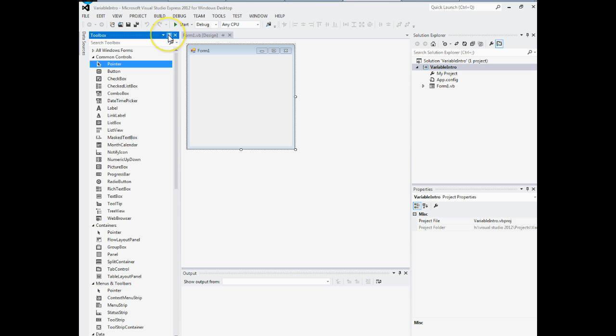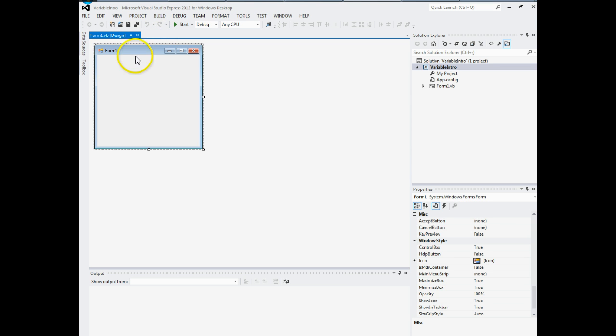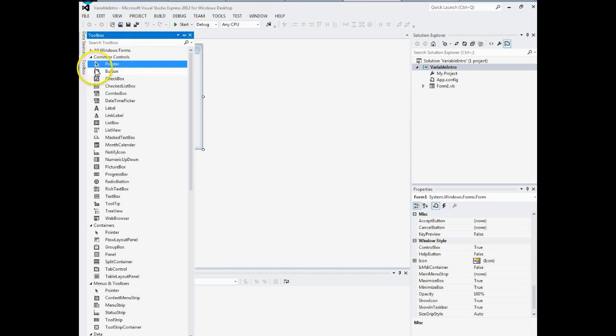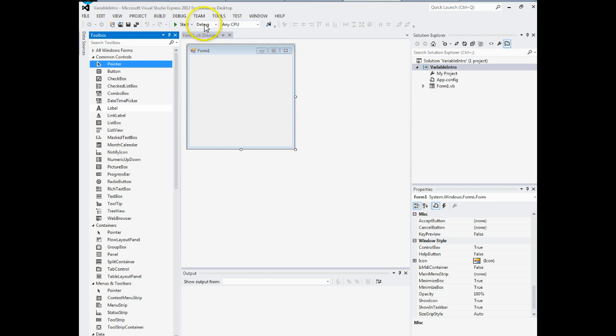One thing that might happen sometimes is that one of these windows is in auto hide mode, where the little push pin icon up in the header for that section is unclicked, and you can see that my toolbox now resides on the left-hand side of my screen. If I click on it, it pops out temporarily, and if I clicked on something, it would disappear again. So I want to click the push pin to anchor it open.